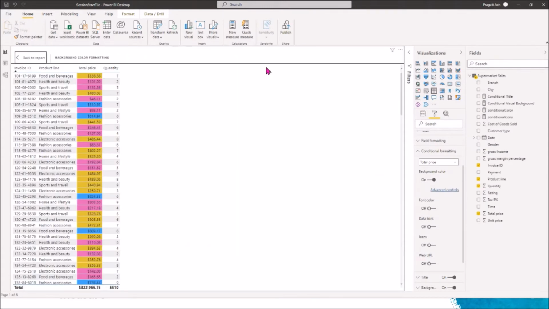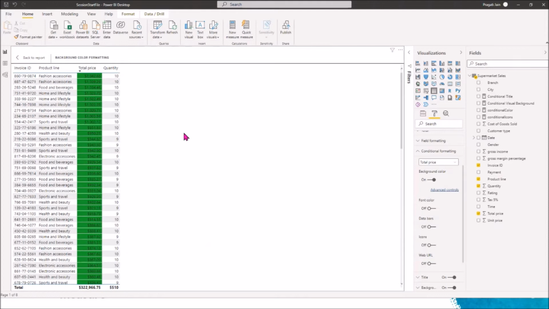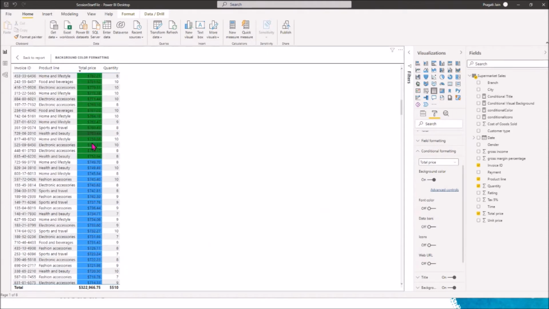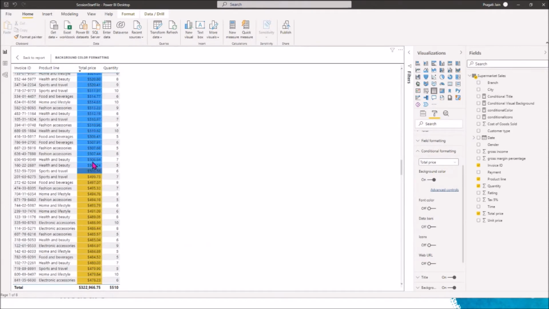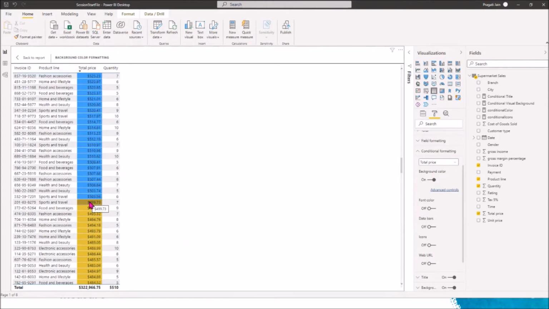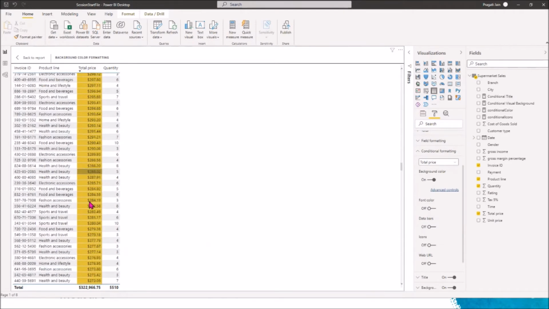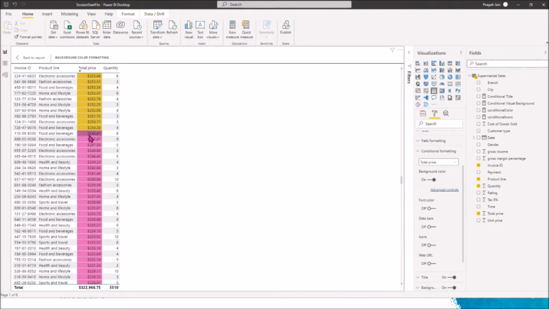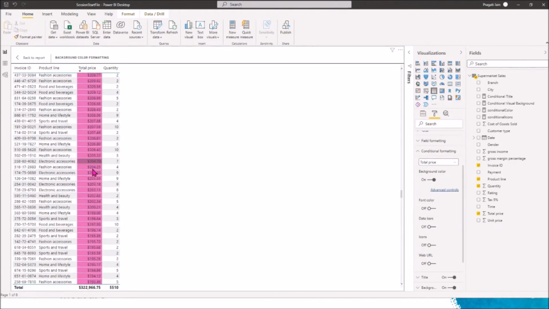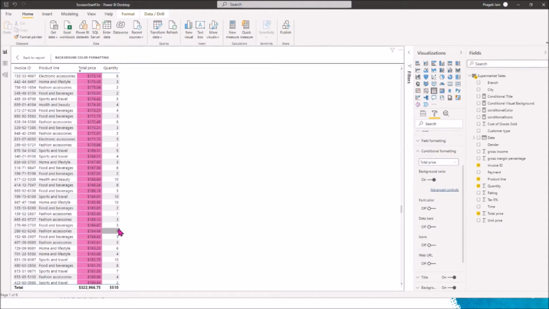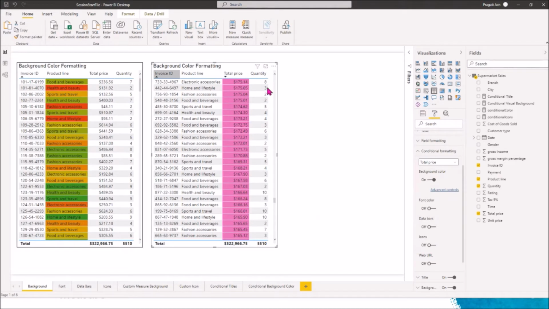Suppose I sort it, so you can see anything above 750 is given a green color. Anything between 750 and 500 is given a blue color. Anything below 500 but greater than 250 is given this amber color, and the remaining, below 250 but greater than 10, is given that pink color. So that's how you can create basic rules.